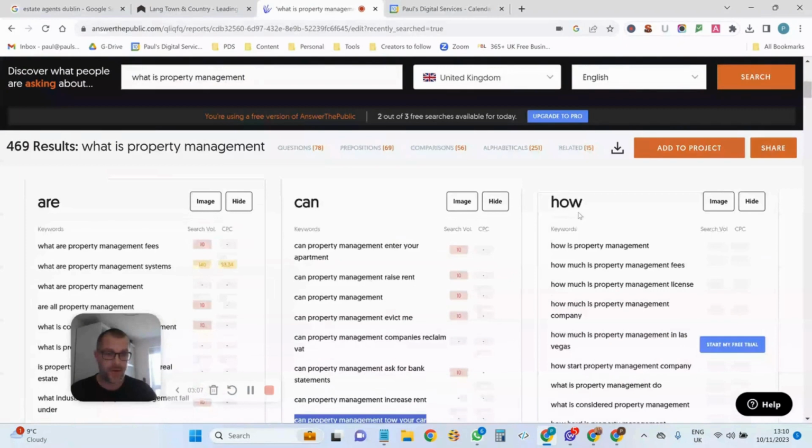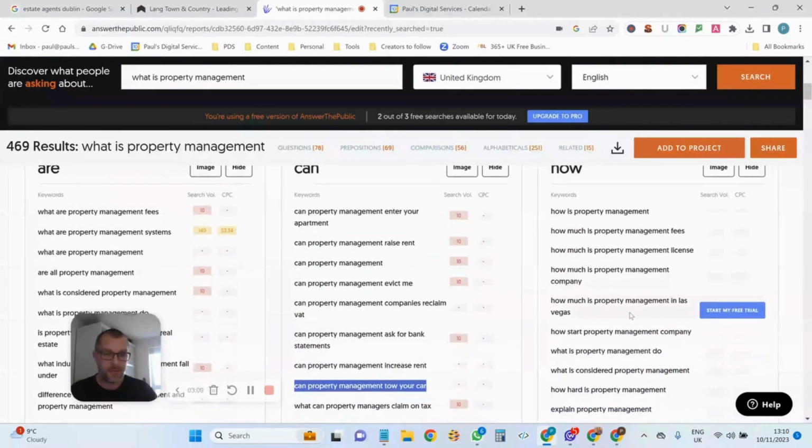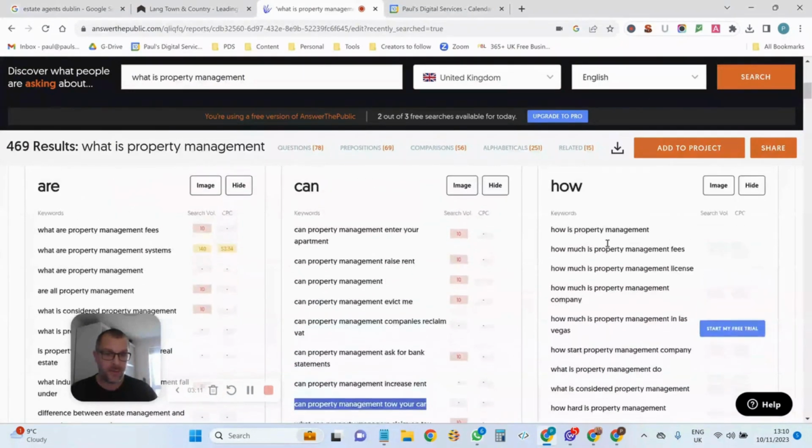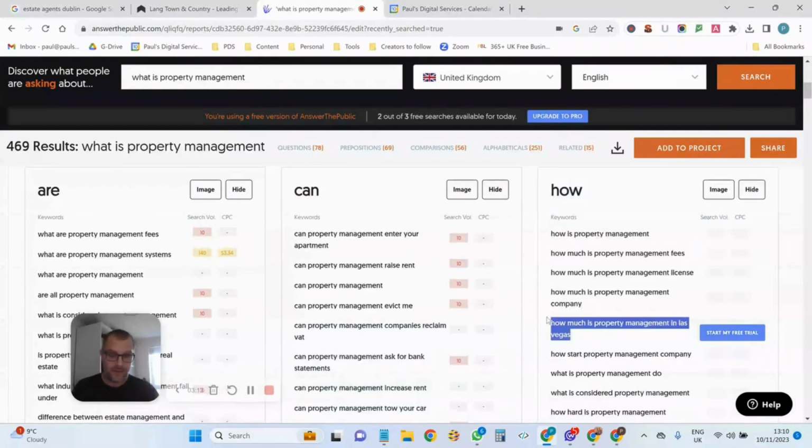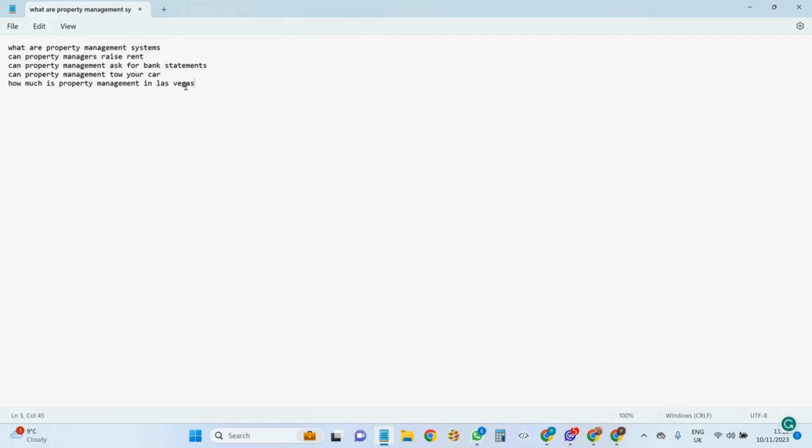What's this here? How much is property management in Las Vegas? Well, how much is property management in your town? And then here you can go, like, South England or Woking or Surrey, wherever you're going to do. It's up to you, but really you want to try and keep a lot of this content as specific to you as possible.